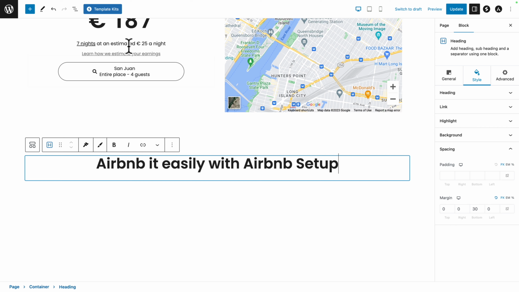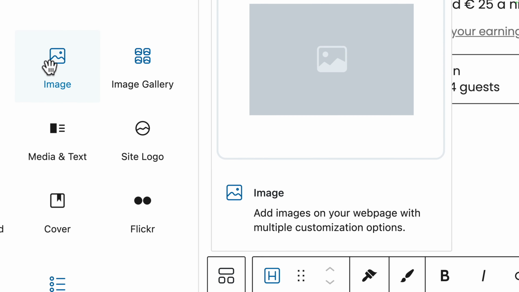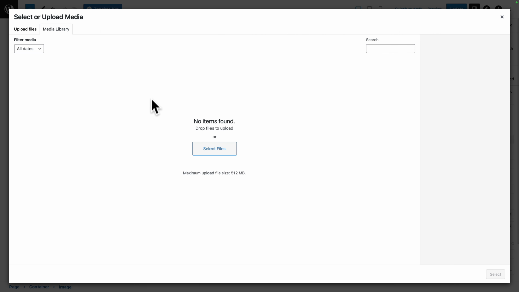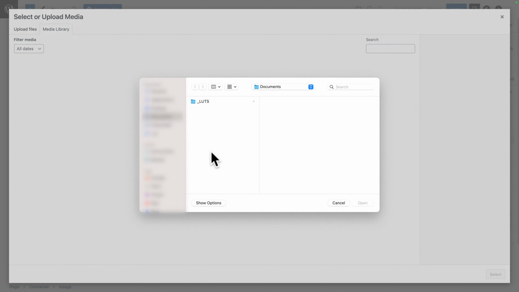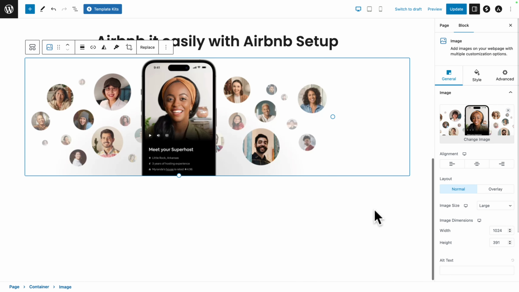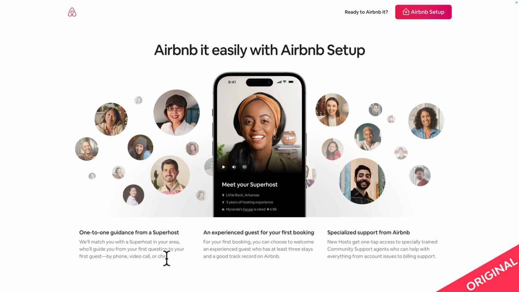Next, still with our heading selected, you want to click on the plus sign, then type image. And once again, we want to use the Spectra block, so it's all in blue. And here you can either use the media library, but I don't have any images yet, or you can upload files. So I'm going to add all my media files at once, click on open, select the image I want to add, click on select, and there you go. Next, on the general tab, where it says image size, you want to select full size. And now we're ready to add the text that we see here in the original landing page.